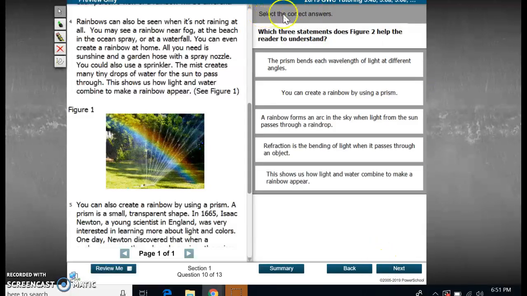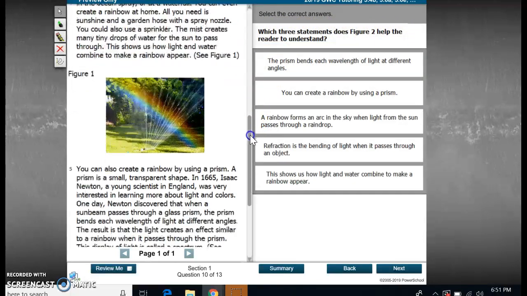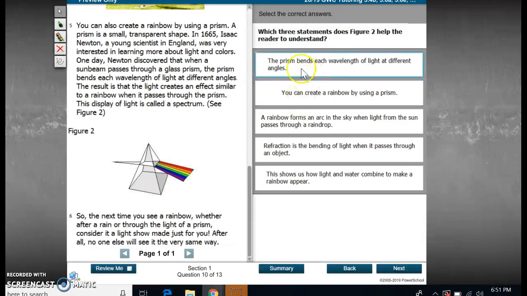Question 10. Select the correct answers. Which 3 statements does figure 2 help the reader to understand? The prism bends each wavelength of light at different angles. You can create a rainbow by using a prism. A rainbow forms an arc in the sky when light from the sun passes through a raindrop. Refraction is the bending of light when it passes through an object. This shows us how light and water combine to make a rainbow appear.